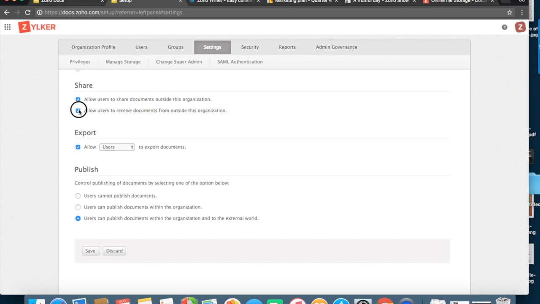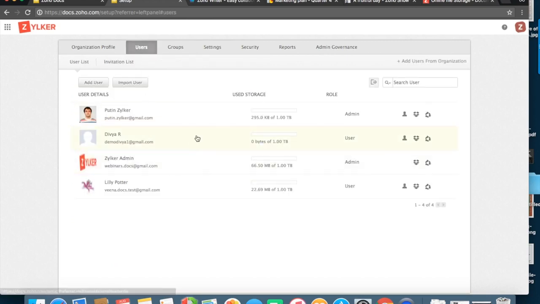Similarly, you can also uncheck this button to stop your users from receiving documents from outside the organization. Now, when I say organization, I mean the users that have been added to this organizational profile that you've created within Zoho Docs.